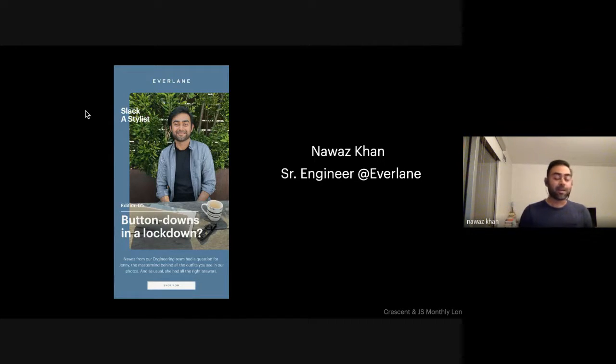Our company is based in San Francisco. That's the HQ. And the reason I like working at Everlane is that in this world, most of the clothing is fast fashion. In one year, there's so much waste produced by the fashion industry. Clothes are being discarded. Whereas Everlane takes a very different approach.